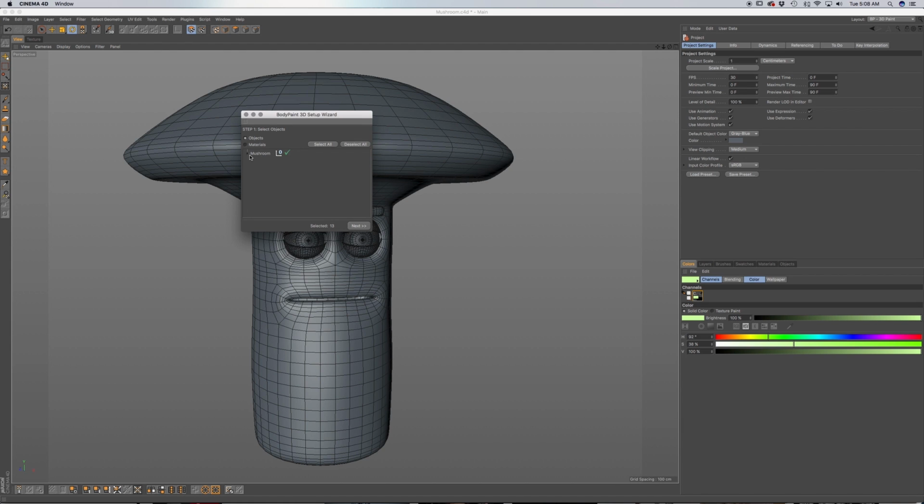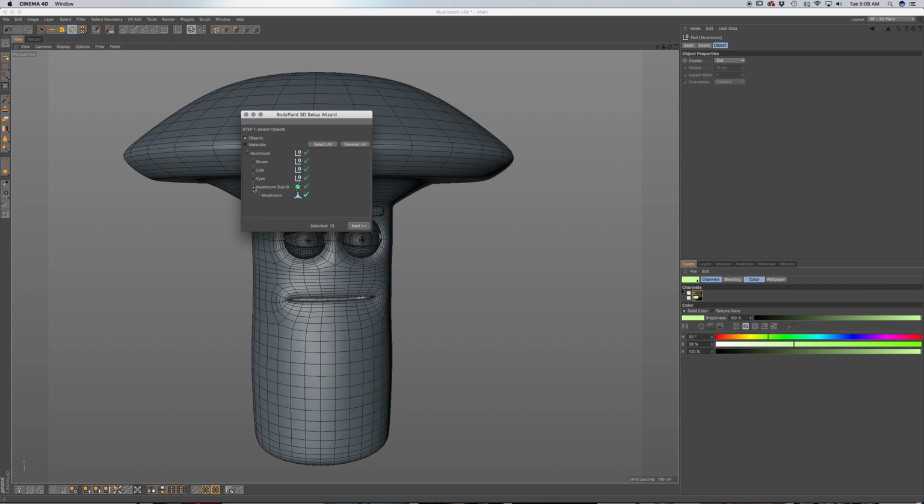Now, you'll have a mushroom null that you can twirl open, and you can see all the objects. Twirl open the mushroom sub D, and what we're going to do is uncheck brows because we're just going to deal with the mushroom body, and we'll uncheck these other options. We'll leave the mushroom checked.